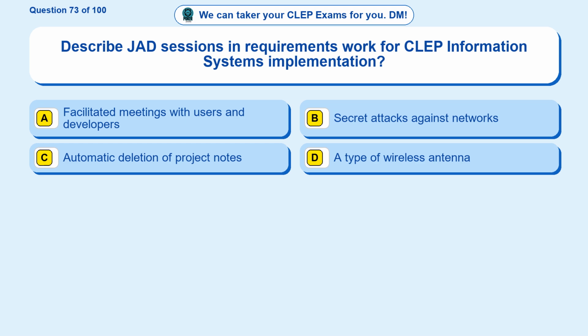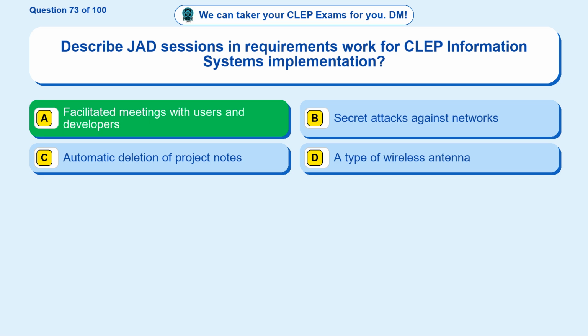Question 73. Describe JAD sessions in requirements work for CLEP Information Systems implementation. Option A, facilitated meetings with users and developers. Option B, secret attacks against networks. Option C, automatic deletion of project notes. Option D, a type of wireless antenna. The correct answer is option A, facilitated meetings with users and developers.